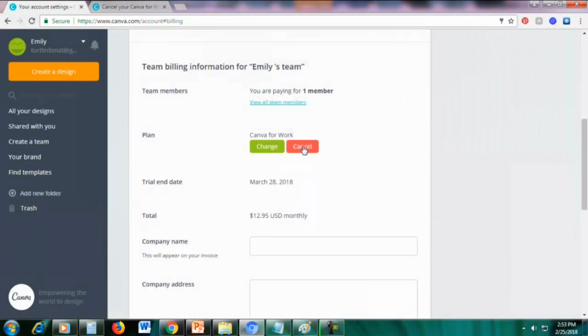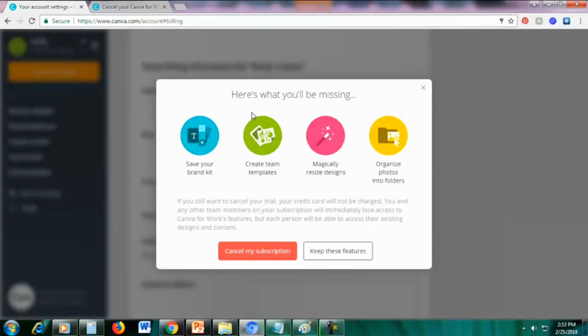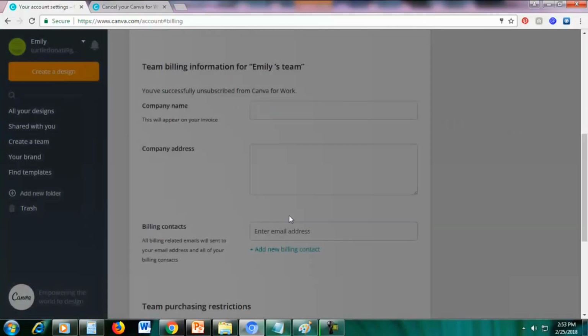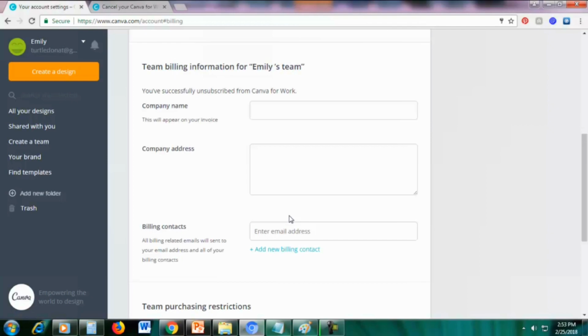If you want to cancel, just click cancel, and then click cancel my subscription. The features of Canva for Work are magically resize designs, organize photos into folders, create theme templates, and save your brand kit. All that will be gone if we cancel Canva for Work. Now just click this button, cancel my subscription, and that's it. You will not be billed anymore. Just click no thanks, and that's it. All right, I'll see you in the next video.